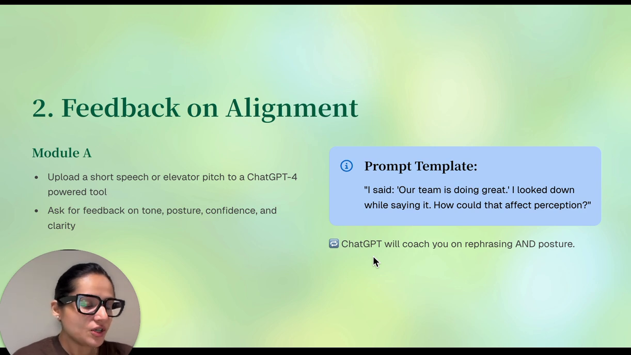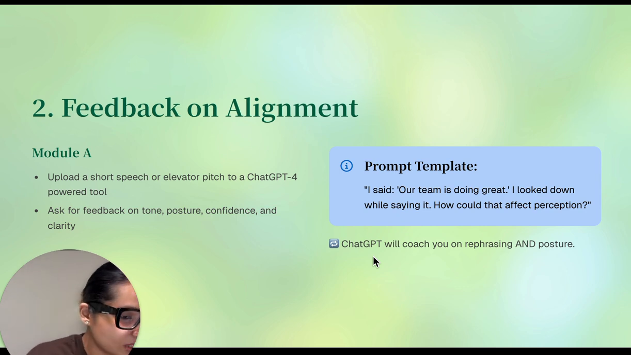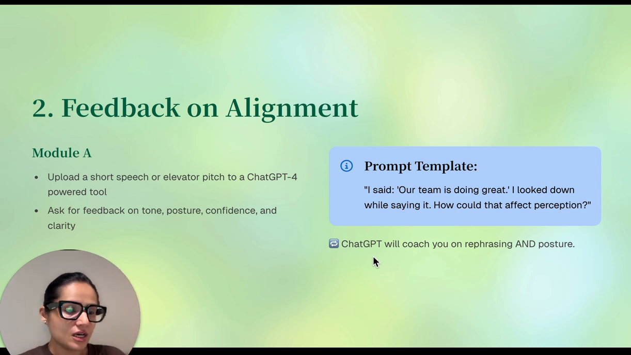So supposedly you are praising your team, saying that you guys are doing great, but then you just look down, you did not make eye contact. So what does that imply? What does the other person think about such a gesture? Just put in that prompt and you will get a response. So you are asking for feedback on your tone, on your posture, on your confidence, and you are getting clarity on that.